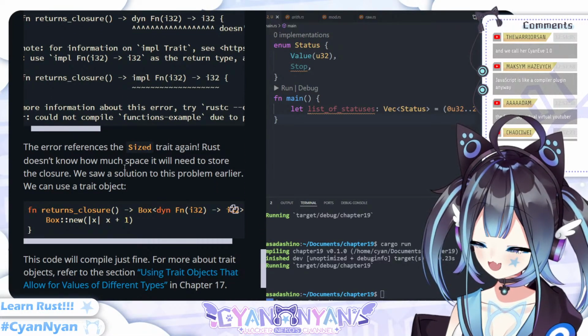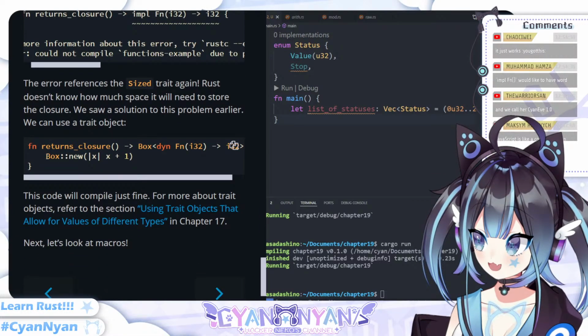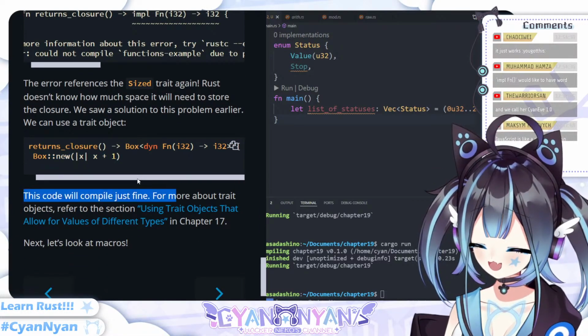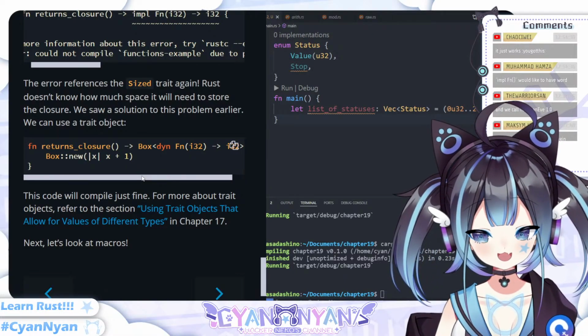Rust doesn't know how much space it will need to store the closure. So we can use a trait object. Boom. That's so nice and short. This works.